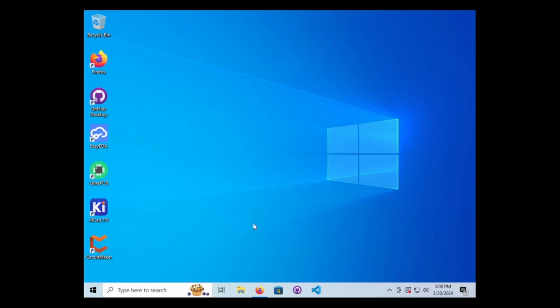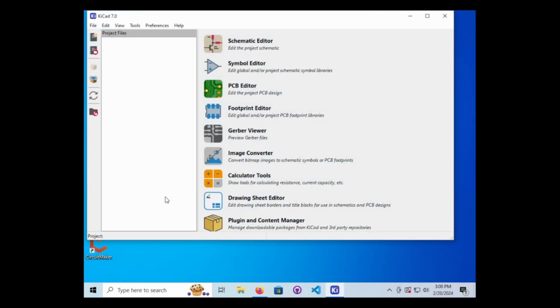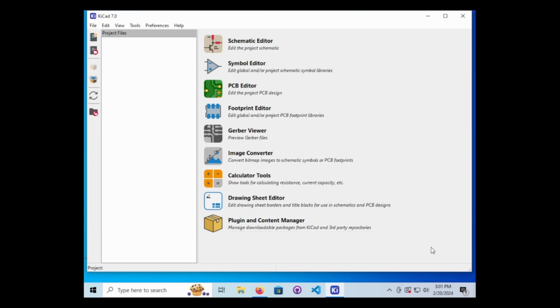Today we're going to build a circuit component in KiCad. So we're going to open it up. Ooh. So they have schematic editor, symbol editor, PCB editor, footprint editor, curvers. Wow, they just have it all kind of separated out. So we are going to make a symbol.